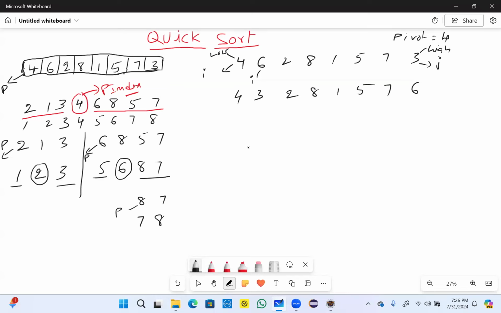Fine. So where is I pointing? Here. Where is j pointing? Here. Correct? Follow the same. Pivot element is 4. Is 3 greater than 4? No. Increment I value. Is 2 greater than 4? No. Increment I value. Is 8 greater than 4? Yes. Stop I value here. And is 6 less than the pivot? No. Decrement j value.